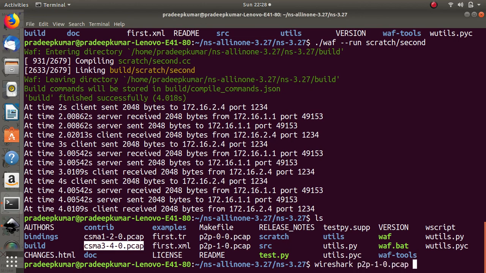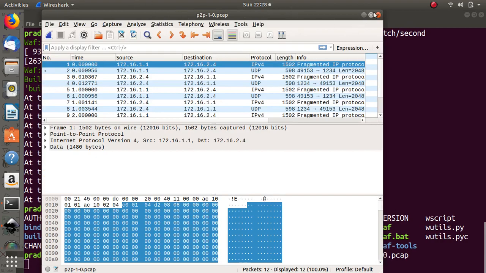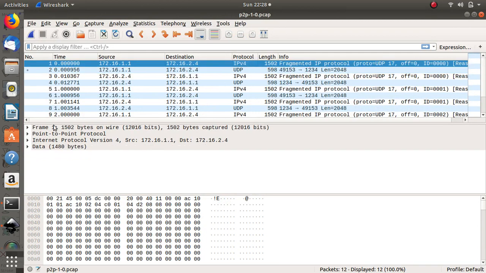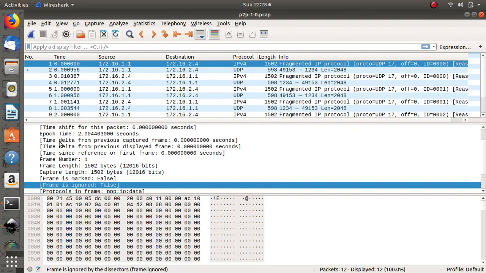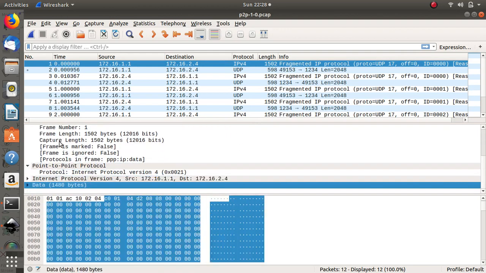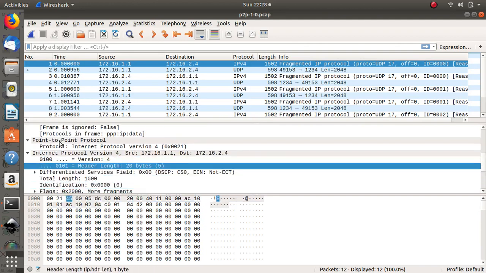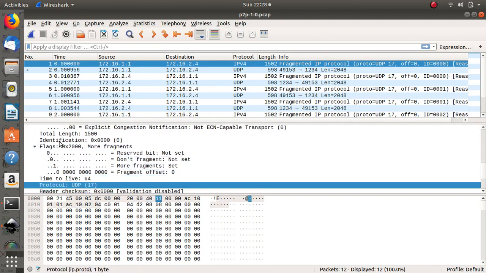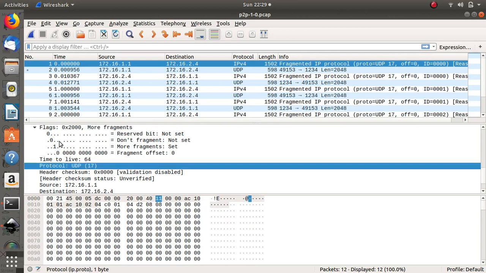P2P 1-0.pcap. Now this is how the packet structure comes. So you can see IP version 4. What is IP version 4? What is the frame structure, encapsulation? So your entire packet type you are able to analyze: point-to-point protocol, IP version 4, and header length. What is the header length, differentiated services, and flags? What are the flags, set or not set? Time to live is how many hops? It is totally 64.